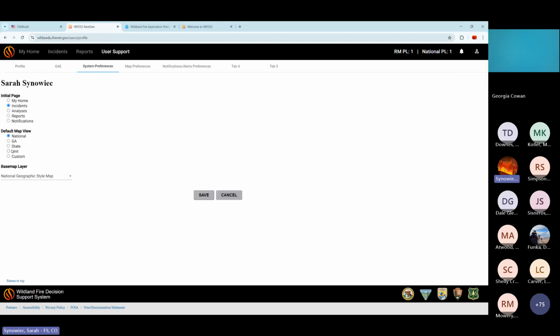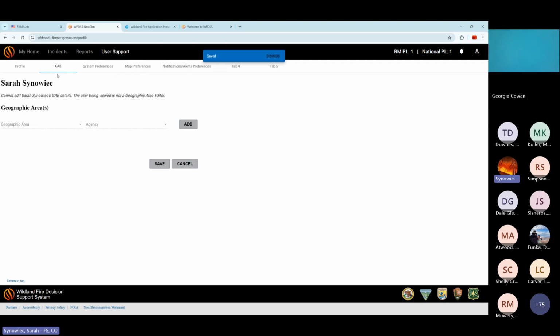And so system preferences just sets up specifically this initial page. So when WFDS NextGen opens, it defaults to the incidents. Sometimes that may cause folks a little wait time because it's loading up all the incidents and a lot of data. So if you want a quick open or you just like the way that my home looks better, you can set that and save it. Some of this other functionality is going to come out not long after our first release on March 26th. I'm going to click Save. You also see this GAE tab is not available to me because I'm not a geographic area editor.